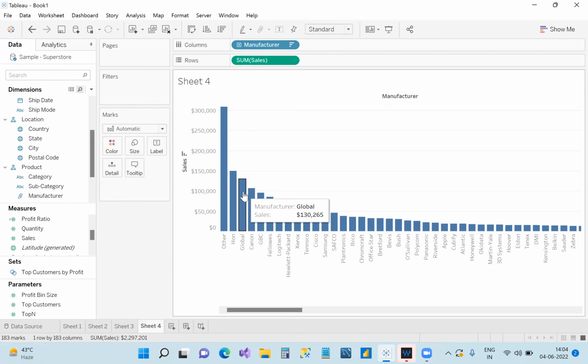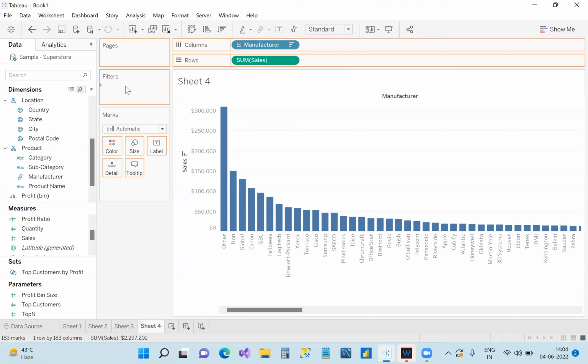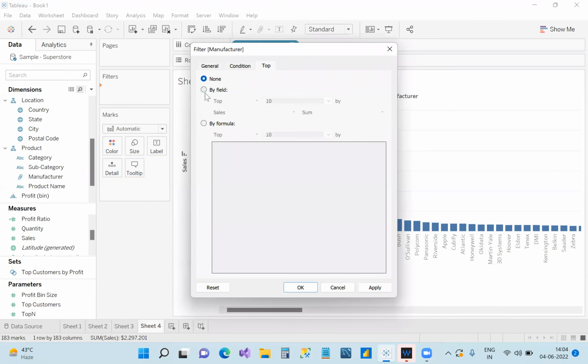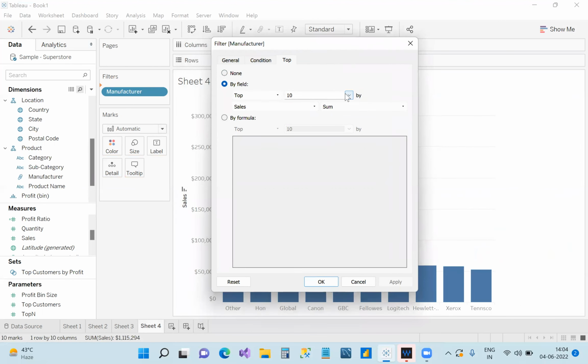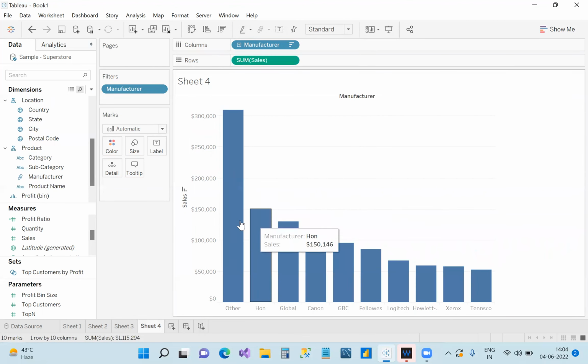Got it? So right now, if you want manufacturer sum of sales, what you do is, I'll do top 10. I'll go over here, put manufacturer, go to top, by field, I'll do top 10, right? So this will give me top 10. Okay. But what if tomorrow I want top 5? I'll have to change it, right? So for this, we have made a parameter, top n parameter.